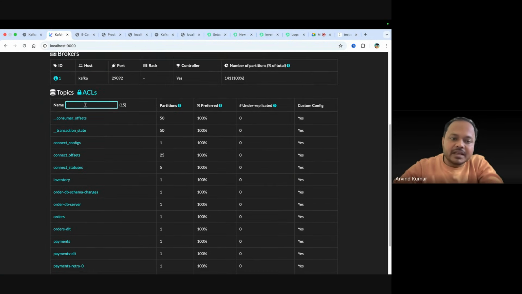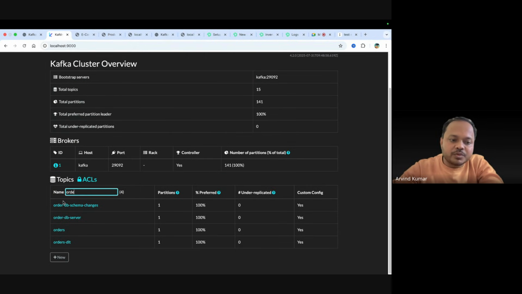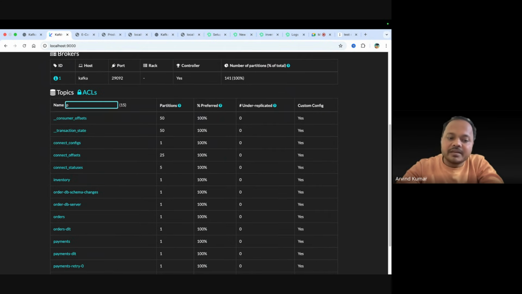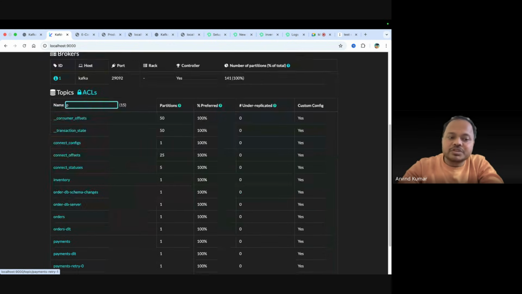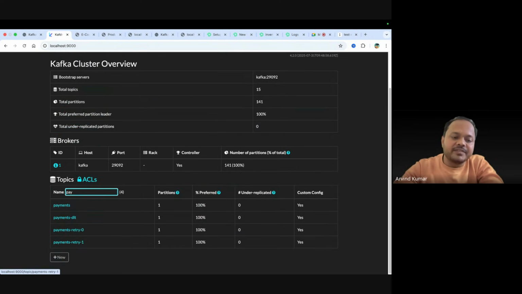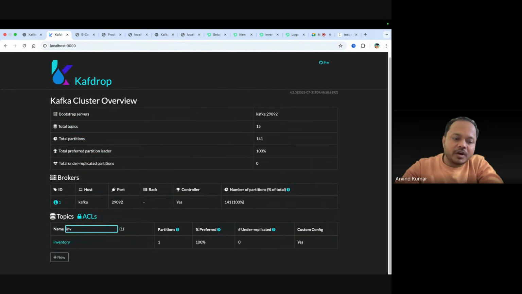And let's say I type orders in here. So respective to orders, order DLT got created. Retry, payments retry got created in here. So some of these topics, when those events are happening, they are getting created automatically. Inventory got created. Shipping, only shipping got created because order is consuming on this one. But when we start the shipping service, that will also start there.